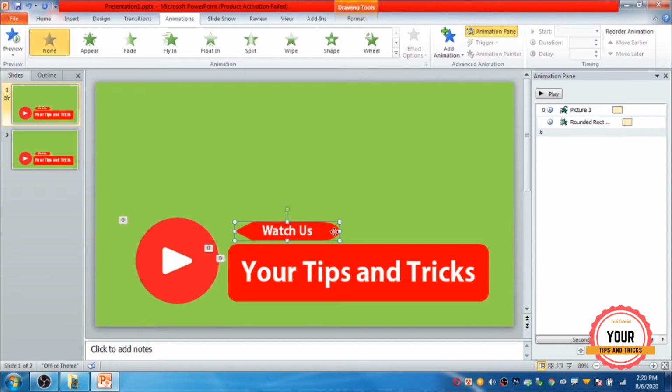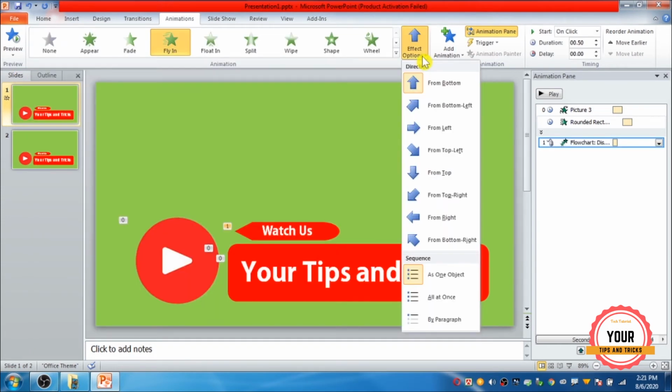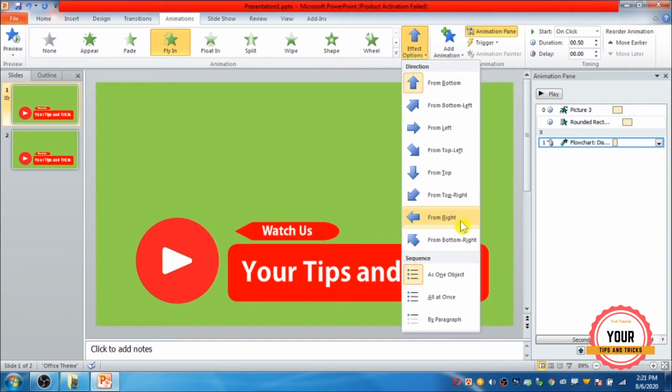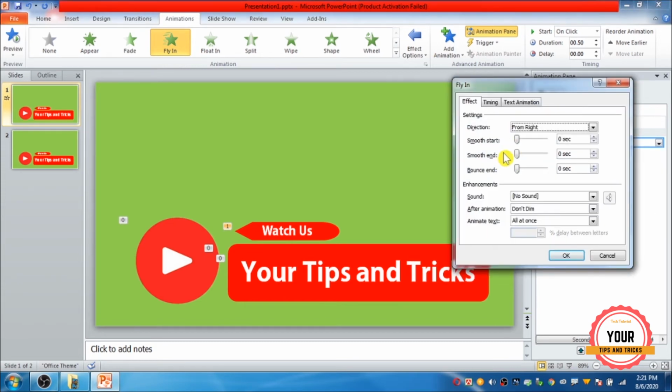Now thirdly, select the flowchart shape and go to the animation, select the drop down list and under entrance go to the fly in. Click on the effect option, it will be from right. Okay. Now under animation pane, click on the third animation, click the right button of the mouse, go to the effect option. There are many options.